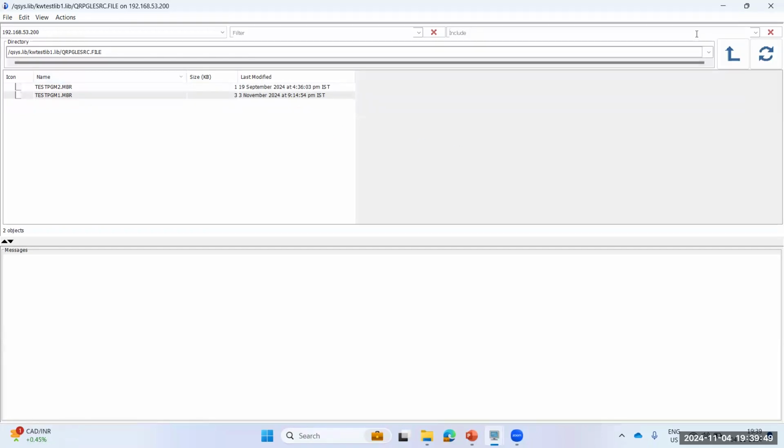Then there is one include option as well. In this include option, I can mention any member name for this source file which I want to filter out. So if I mention test pgm1 and press enter, then it is filtering out only that source member. There is this cross icon available through which I can clear the filter.